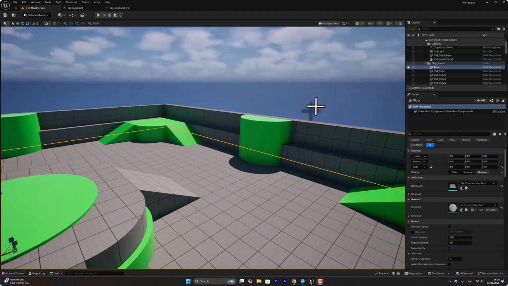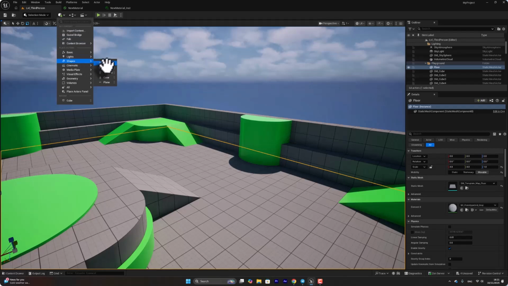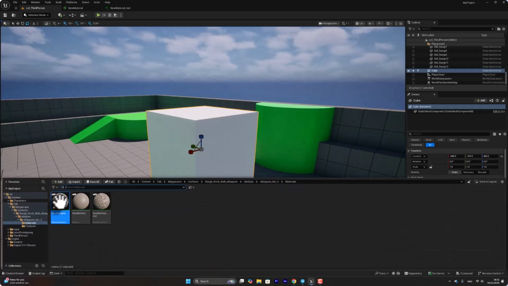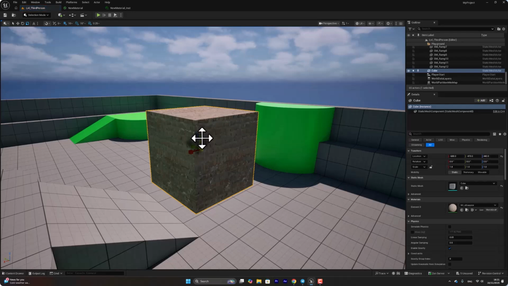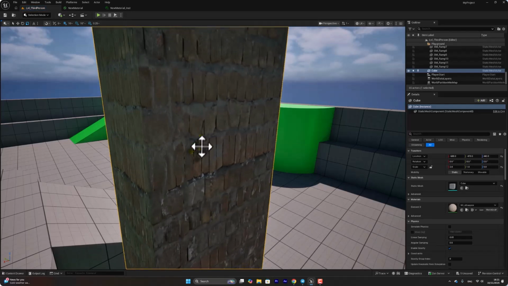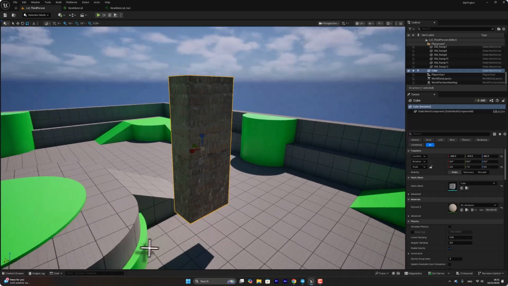Hi guys, in this tutorial I want to show you how to fix texture scaling when stretching an object. Okay, first of all let's see the first one. I choose shape, cube for example. I want to add this texture. Look at this, it's stretched. Let's fix this problem. How to do that?